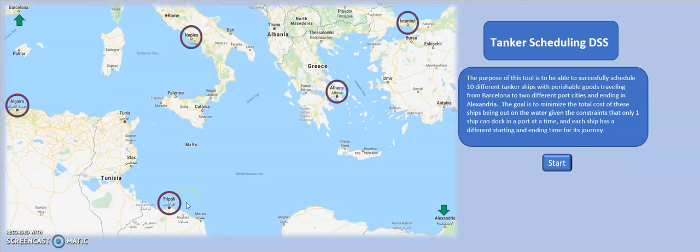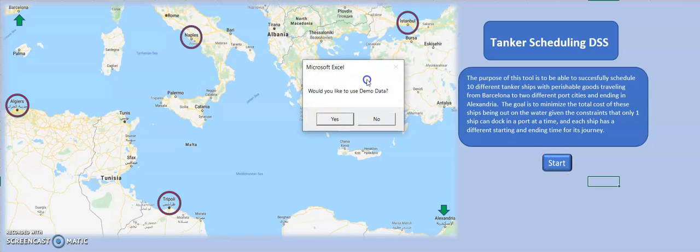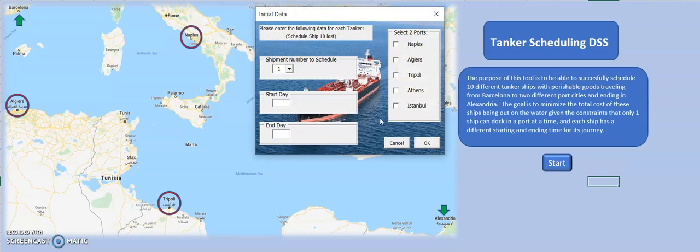All right, so what we showed you previously was for our demo data. What I'll show you next is something we didn't get to finish, but would be if the user wanted to input their own data. So going back to the start application, it says, would you like to use demo data? We'll click no, and up will pop our user form that we made. For each of the 10 shipments, we're going to enter the data as far as which shipment number to schedule, start and end date, and the 2 ports that the ship will have to go to before it hits Alexandria.